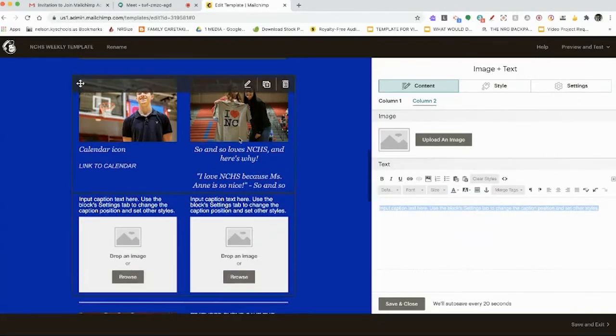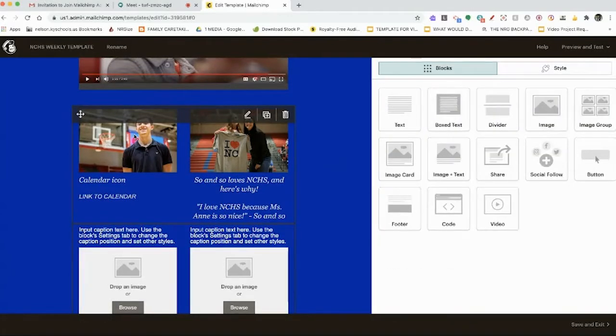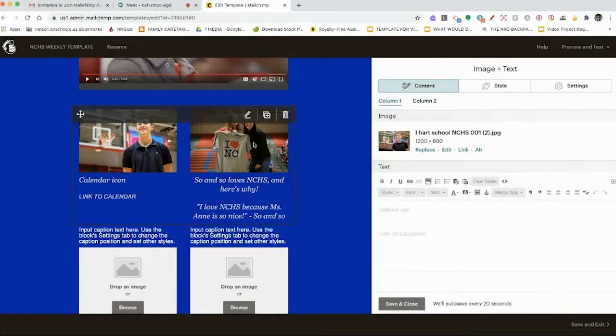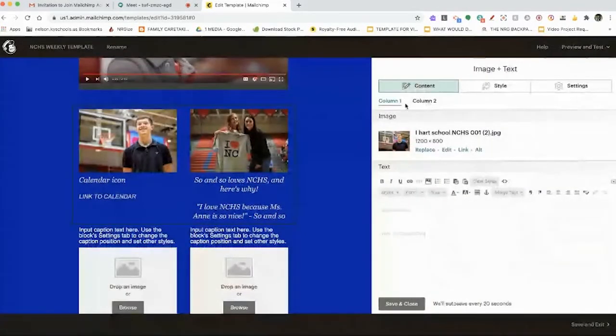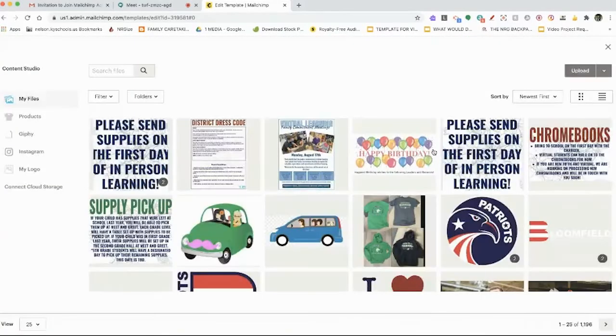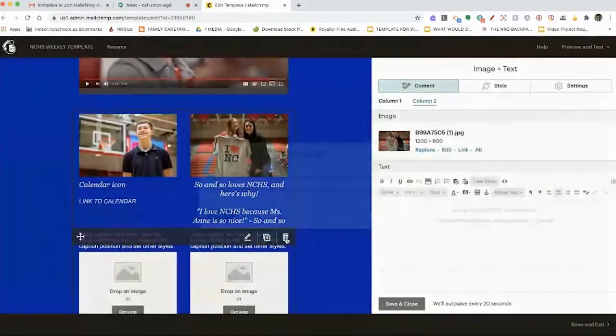So say you want to change out one of these images here. What you would do is click on this box and go to replace and then choose from your images here. Again, if you wanted to change out this photo, you would go to column 2, replace, and choose one of these. So that's basically how images work.